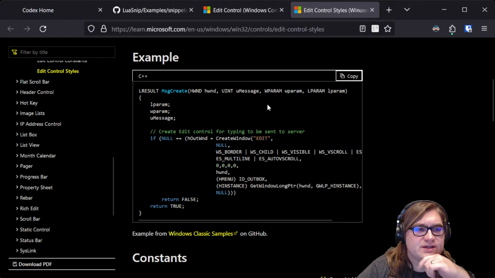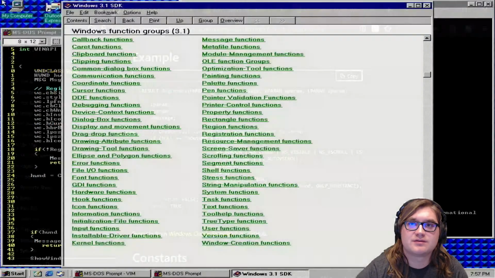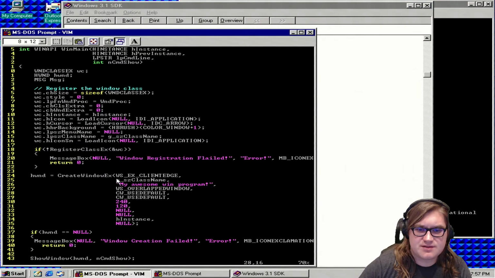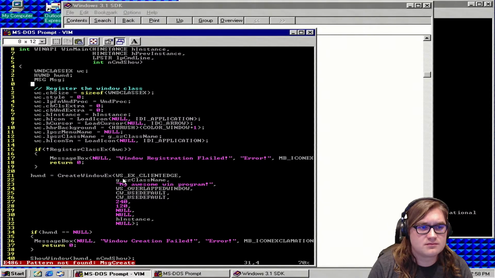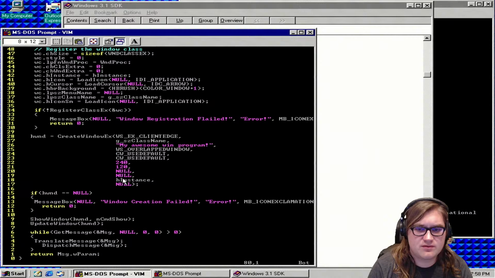How will that integrate into what I'm building over here? Let's go. So how will that integrate into this? So in message create, window EX. We're using CreateWindowEx, not CreateWindow. So it's a little different.